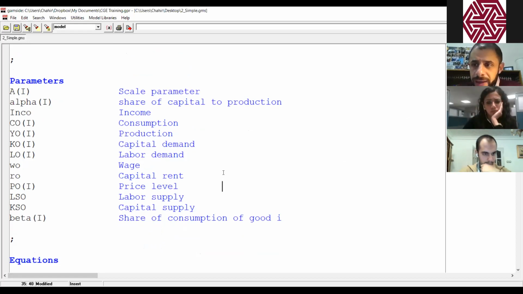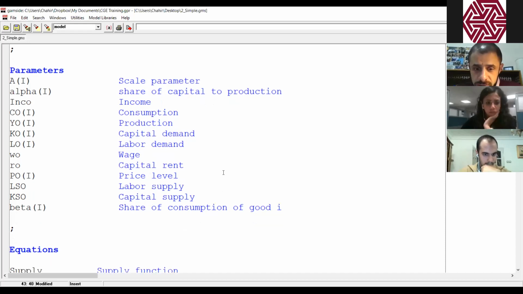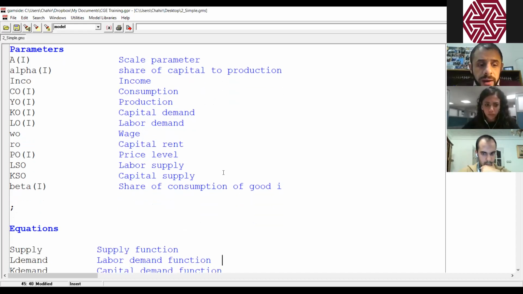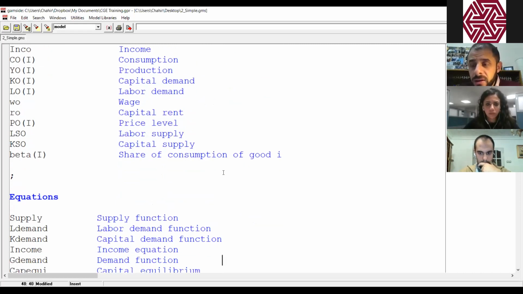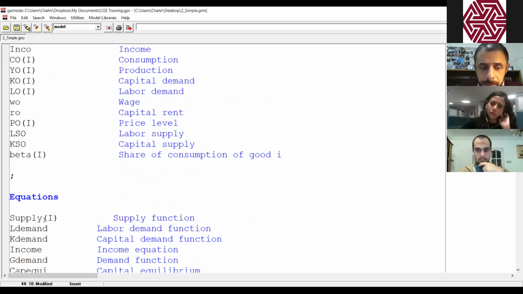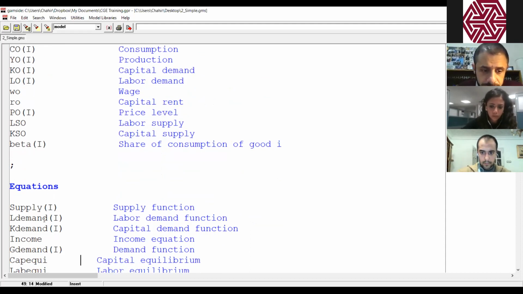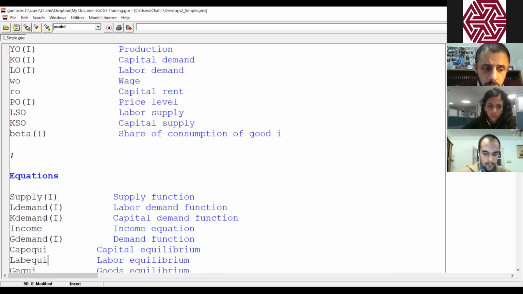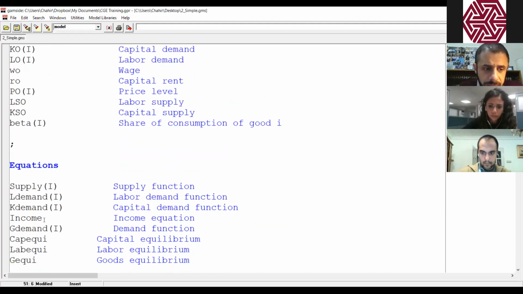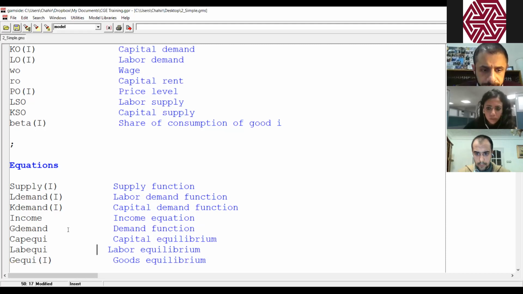So now we have to do exactly the same thing for the equations. I have to declare the equations that need an index I and those that will not need an index I. So for the supply, it needs an index I. Labor demand, it needs an index I. Capital demand needs an index I. Income, no. Demand function, yes. The capital equilibrium, no. Labor equilibrium, no. And goods equilibrium, yes. Sorry, here for the demand function, we don't need it because it's the income. Okay?